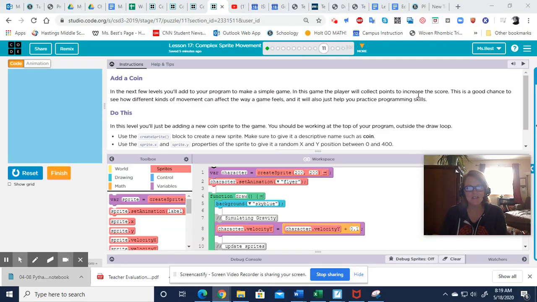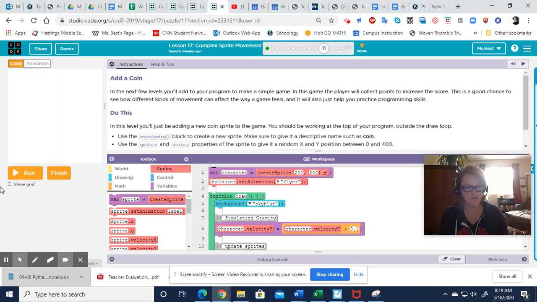This is Computer Science Discoveries. We're in Unit 3, and this is Lesson 17 and level number 11. So what you've done so far in building this game with this little robot guy, all right? So let's just review here a little bit.